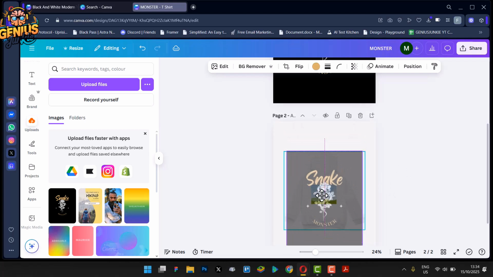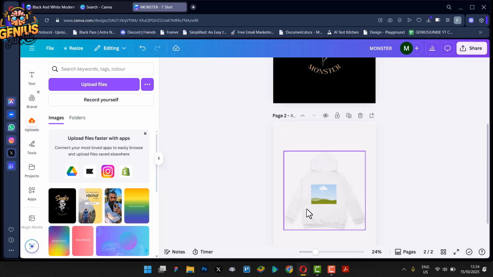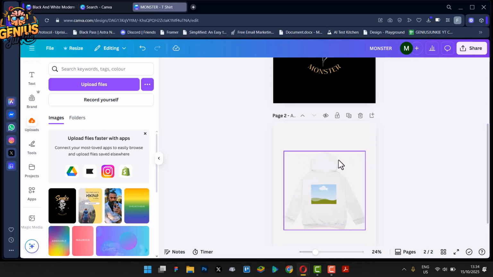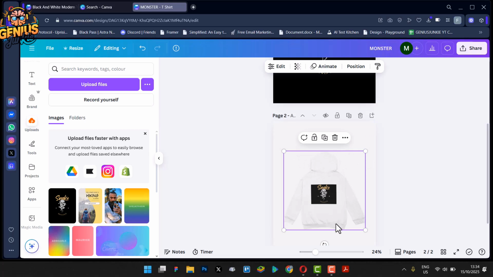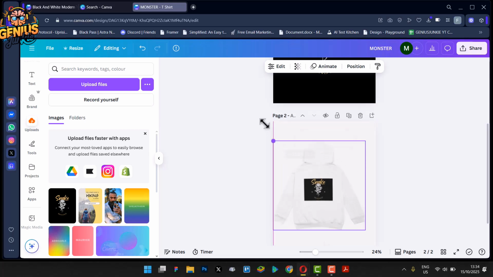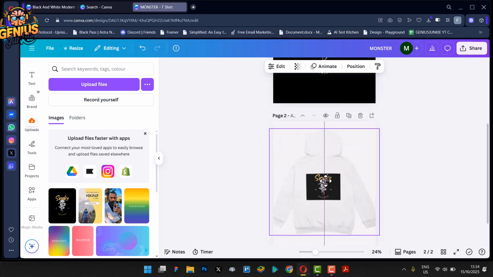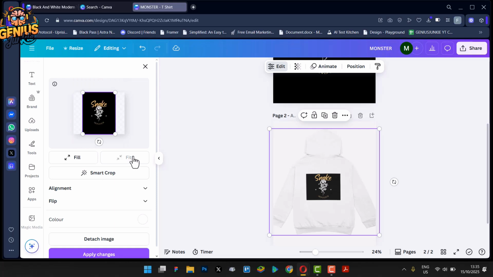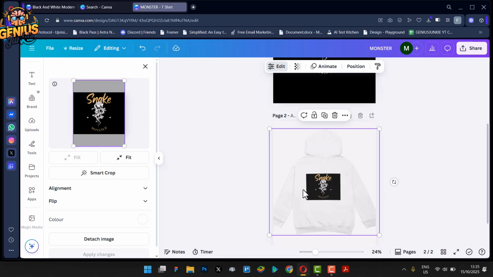And now simply fit it into your mockup. It's going to appear on your mockup, and all you need to do now is enlarge your mockup again. And now with the design applied, just enlarge it to fit into this canvas. And now you can click on the design. Let's click on it and then click on edit. And then it's going to show you the design. So you can either fit it into the shape, or you could fill it so it fills out the mockup.